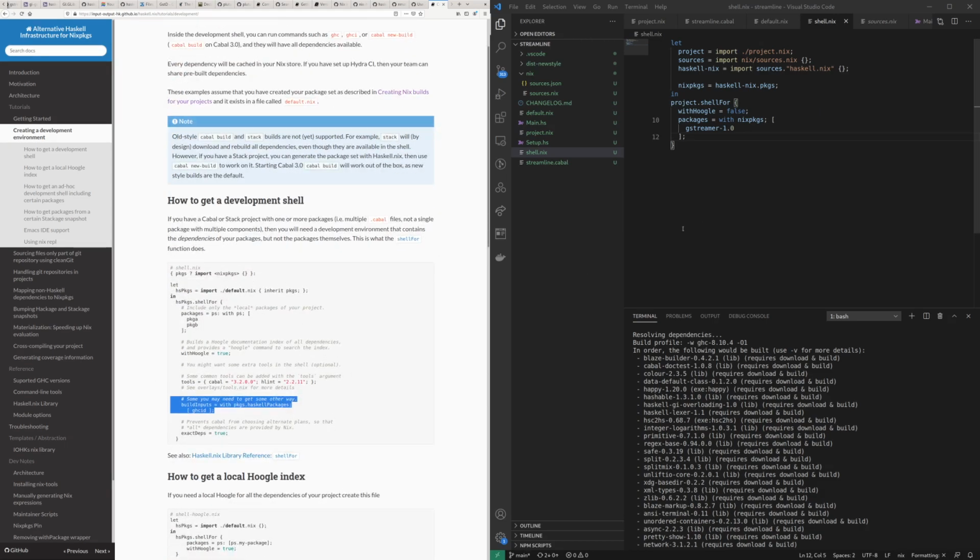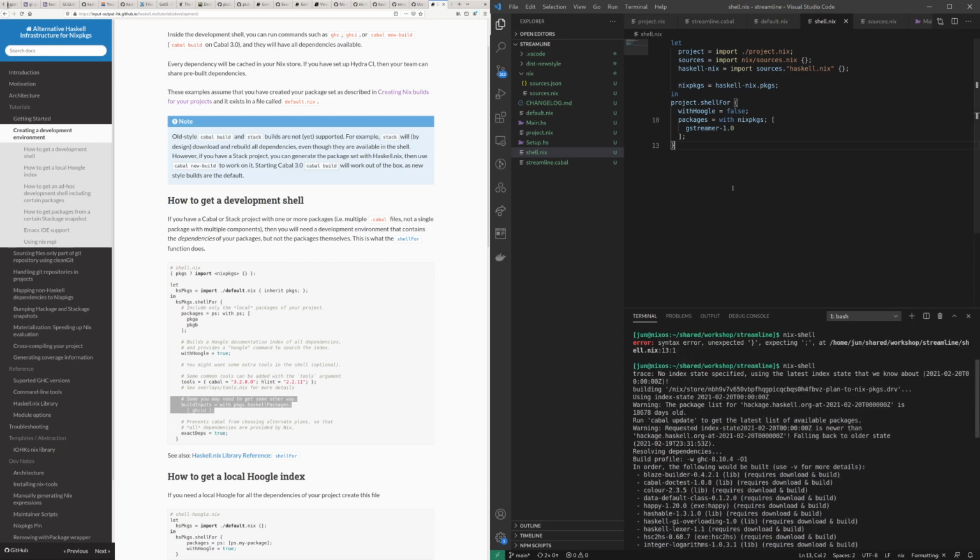How to get the development shell. Project blah. Haskell Nix packages. Maybe it's not packages then. Maybe packages are the Haskell project packages. Maybe it is build inputs. That would be more logical because that's usually how it's called in the Nix ecosystem.